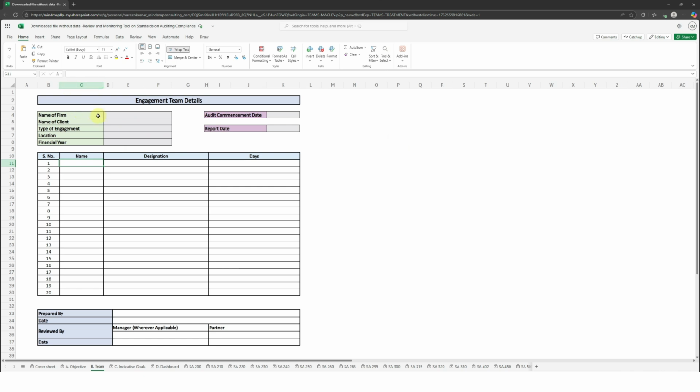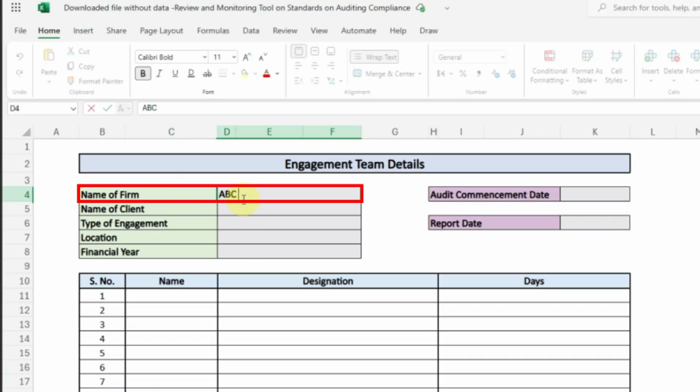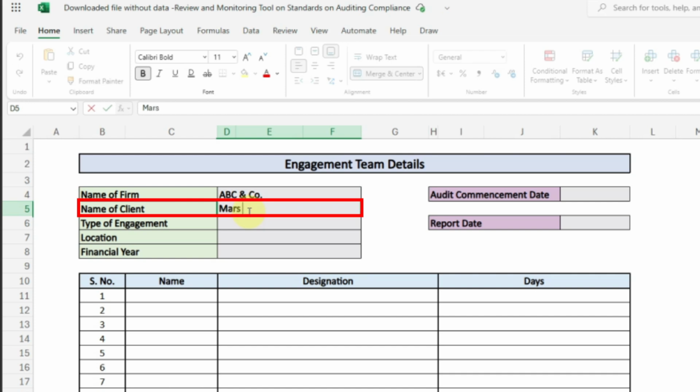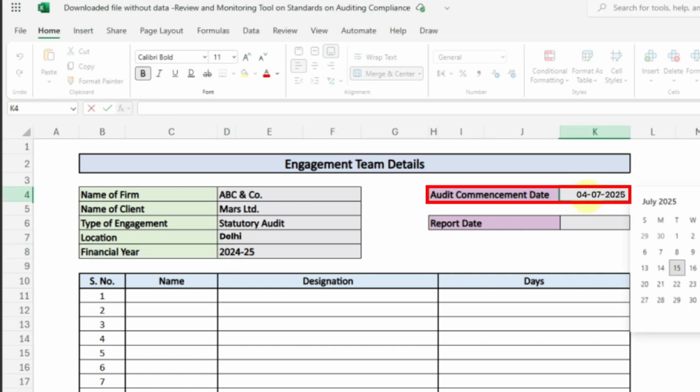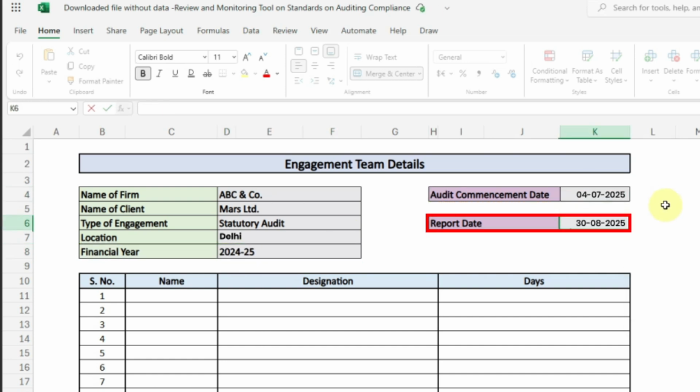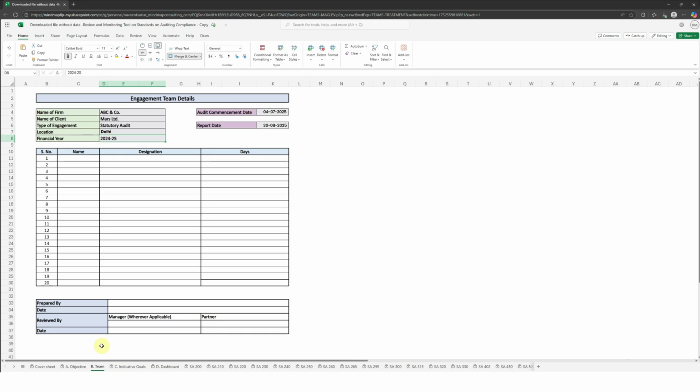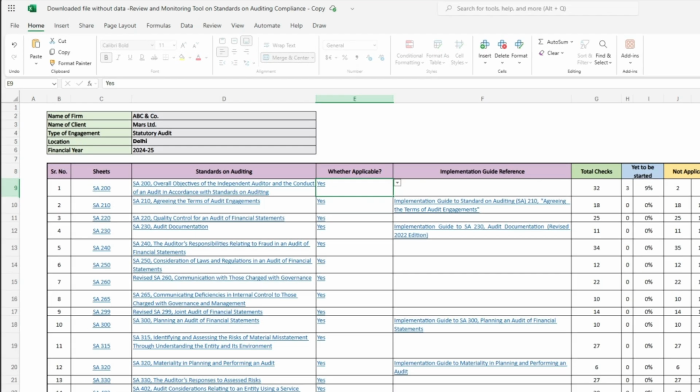Users need to fill in information such as the name of the firm and client, type of engagement, location, financial year, the audit commencement date, and reporting date. These details are automatically populated in the dashboard.